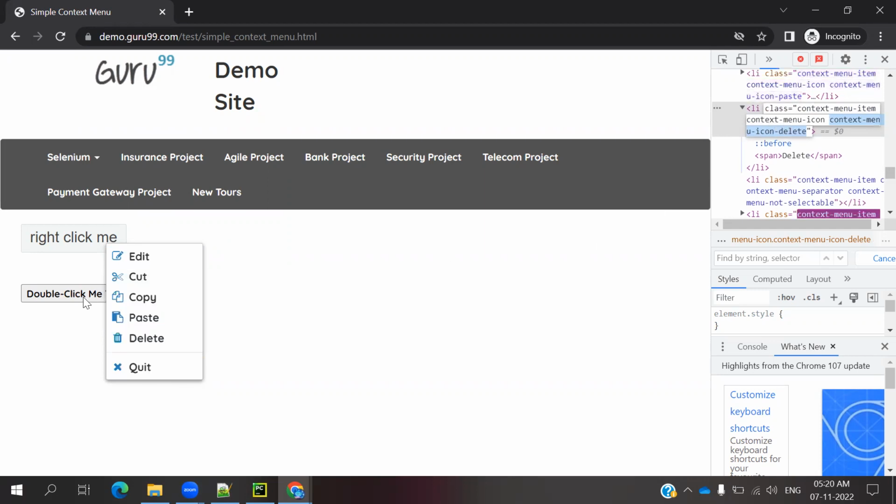Context menu icon means these are the icons. They are all separated, and another name is present in the same class. Okay, and next the context menu icon delete is there. This is delete. If you go to paste, this is paste, copy, cut, delete, quit. Like this, the context icons will be presented. Based upon that you can take it up.